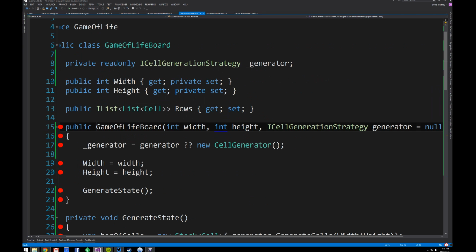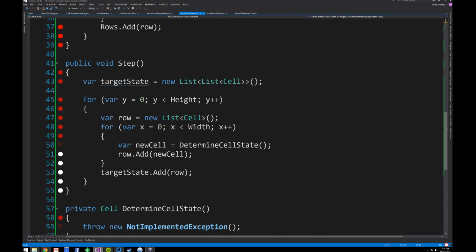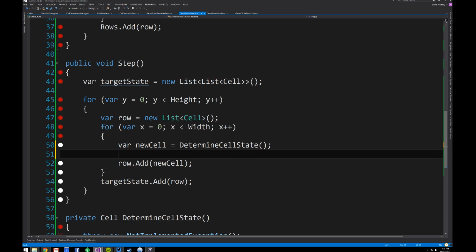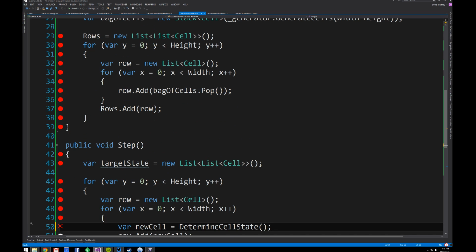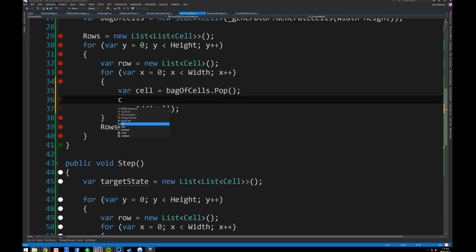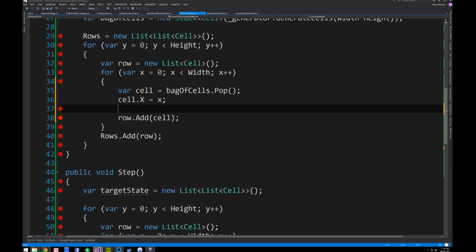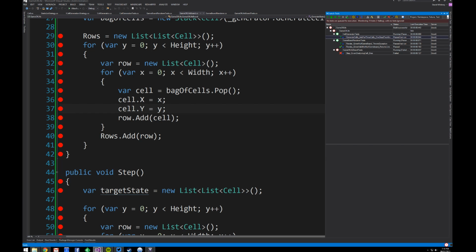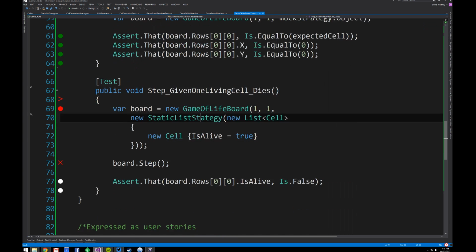Okay, so let's make this test pass. It's really simple. I'm just going to make sure that new cell, oh, that wouldn't make it pass. Cell equals bag of cells, pop, and put cell in there. Cell x equals x, cell y equals y. So my cells now all know where they are, which is useful. Yep, down to one failing test, which is just this.